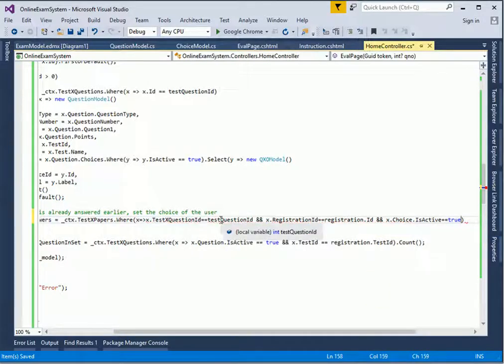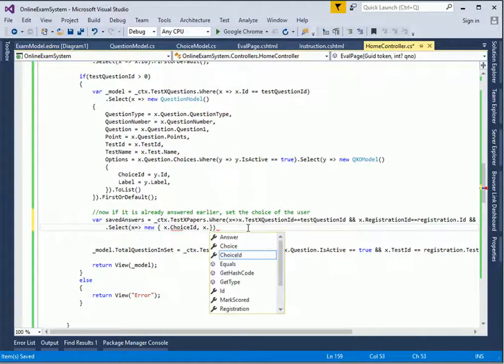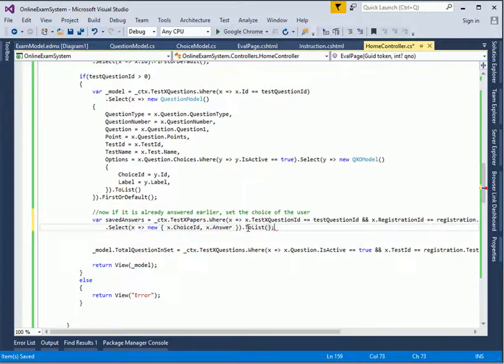Now I'm just trying to bring the list of answers for this question ID. If I do not use this filter, there may be a lot of answers associated with this question, because there will be so many people giving the test, and the same question ID will be used over and over again. But for this person, there will be only one entry. If I do not add this filter, it will get results for other students as well. So I'm explicitly making that option here, and then I will select x dot new, x dot ChoiceID, x dot the answer that was selected, dot ToList. Okay, now I'm able to get from the paper what was already saved for this particular question that I'm retrieving.